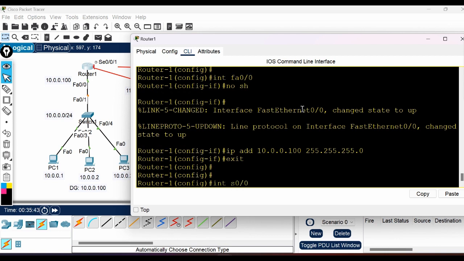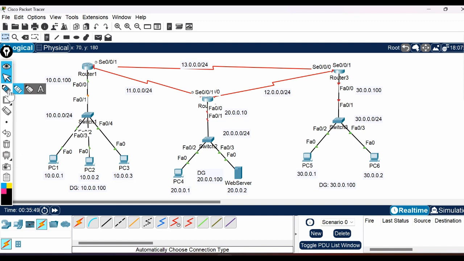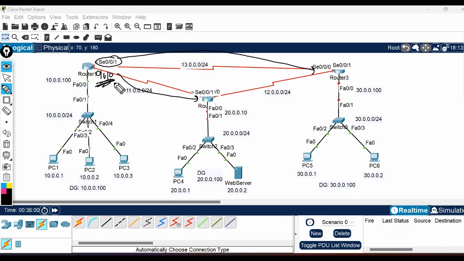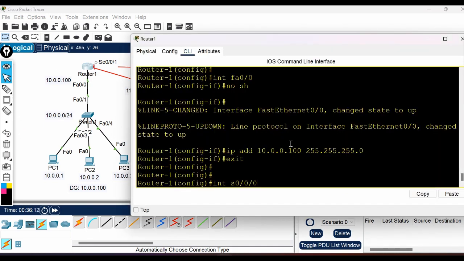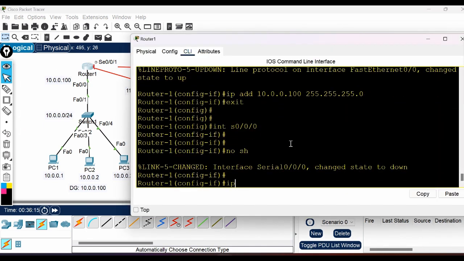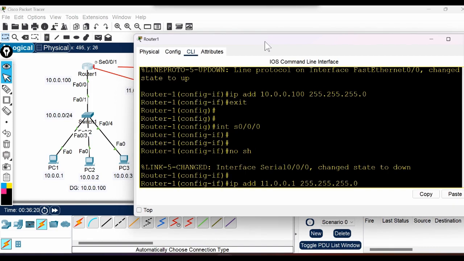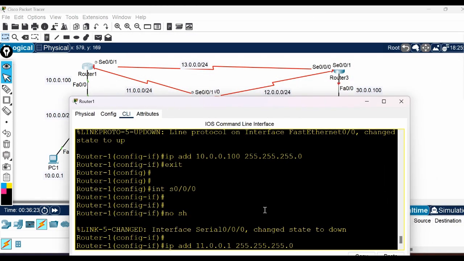Then interface serial 0/0/0. Make sure 0/0/0 is connected to this, and 0/0/1 is connected to this. So the IP address here you need to configure from this range, and here from this range. So I will configure 1 here, here I'll configure 2. Very simple to do that. Go ahead and say no shutdown, IP address 11.0.0.1 and subnet mask as /24. As we know, for the /24 you need to define this as the subnet mask.